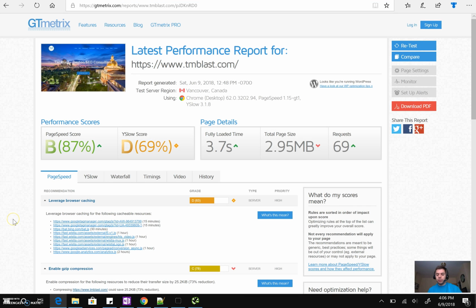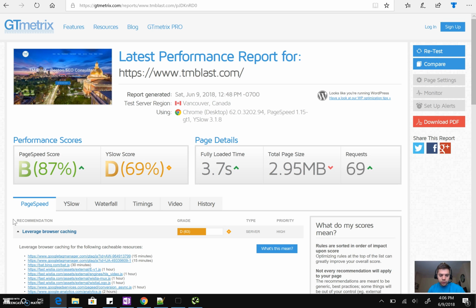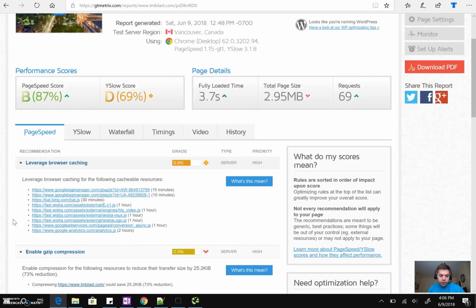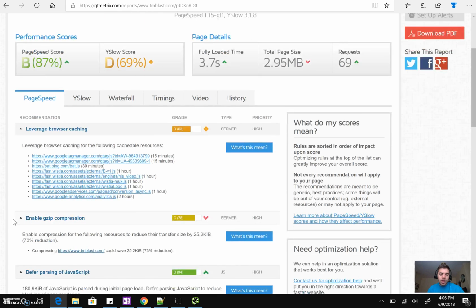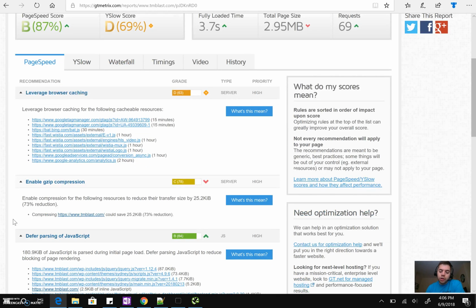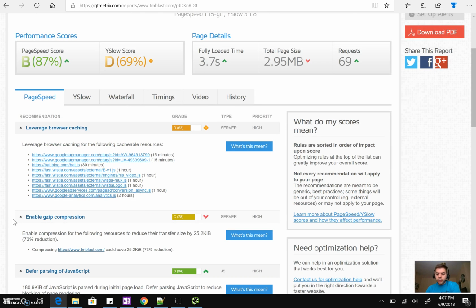So I confirmed this with GT Metrics. It's a free tool, and similar, 3.7 seconds. Again, it's using Chrome as its browser. So a couple things here. I'm going to zoom in so you guys can see this a little bit easier. Leverage browser caching was the first recommendation in terms of how I can speed up my site, and also enable Gzip compression. So I saw this and I thought, let me just record a video about what to do.